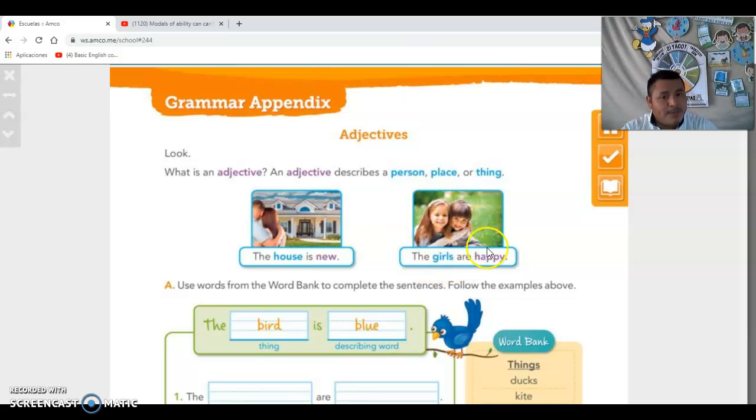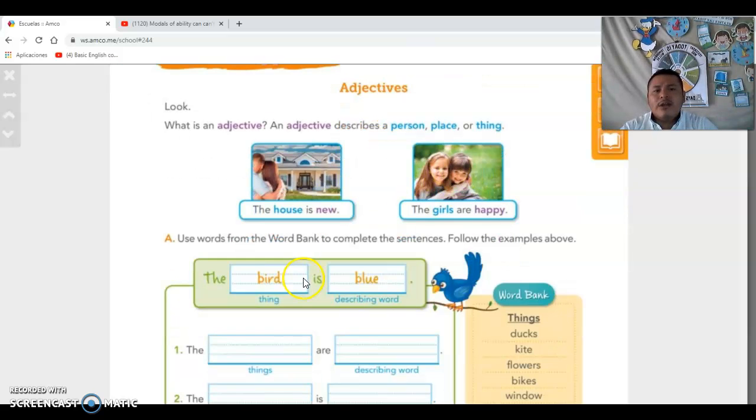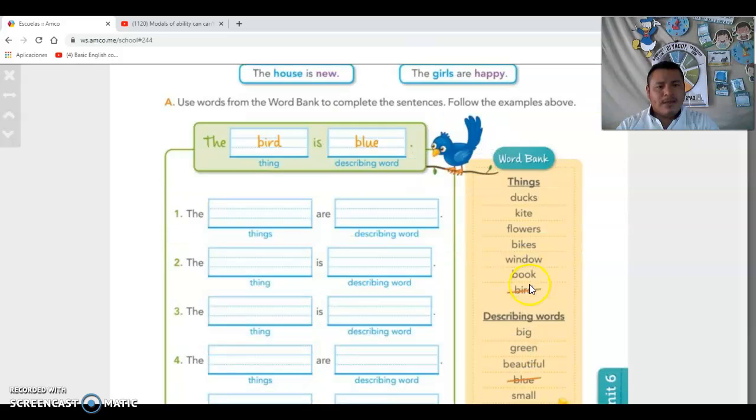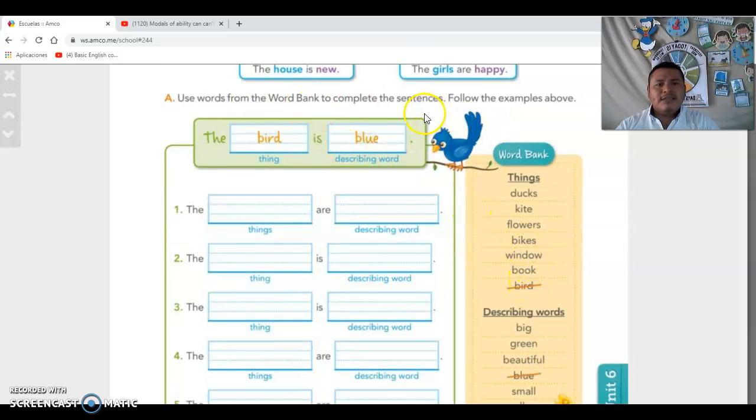So they are happy. We're describing, then they are happy. Okay, so what do you need to do on this page? It says use the words from the word bank. This is the word bank, to complete the sentences. Follow the examples above.